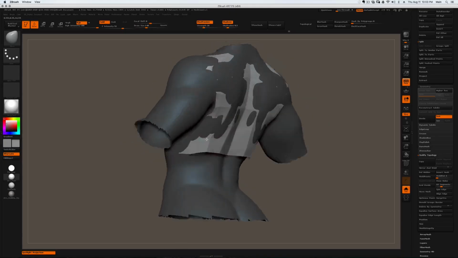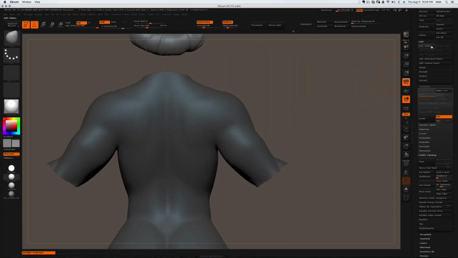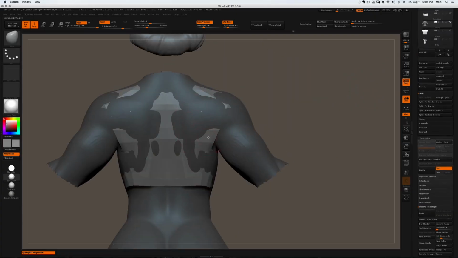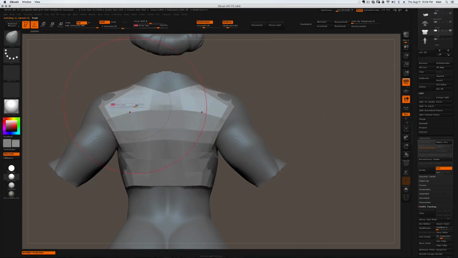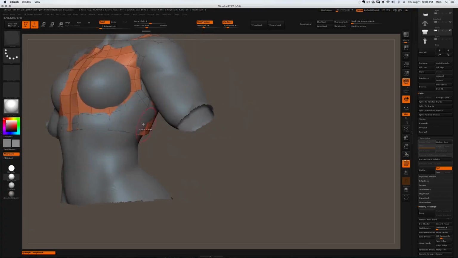So I don't need this body mesh right now. So I'm going to go ahead and split that shirt off, and then pull it out so I can see what's going on. Switch back to my ZModeler and add some spans going up and down the back here, so we can get some extra resolution.